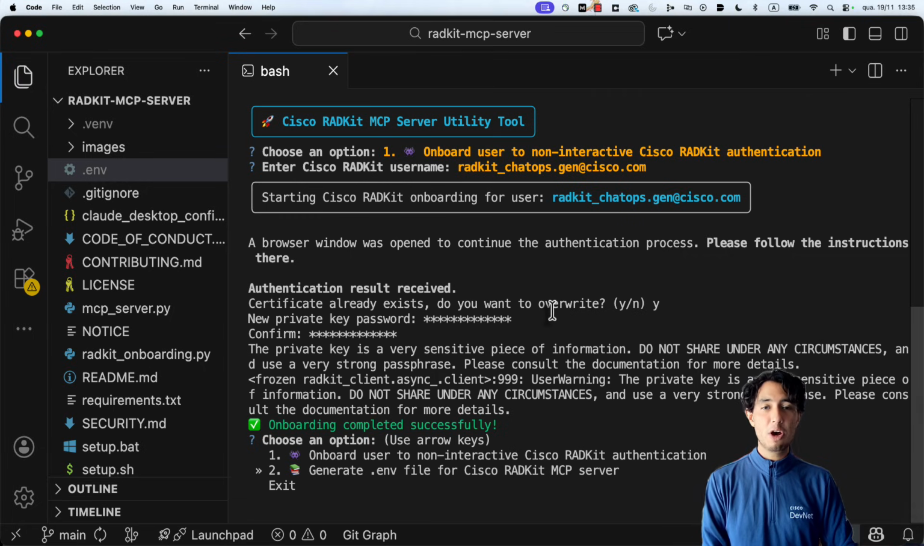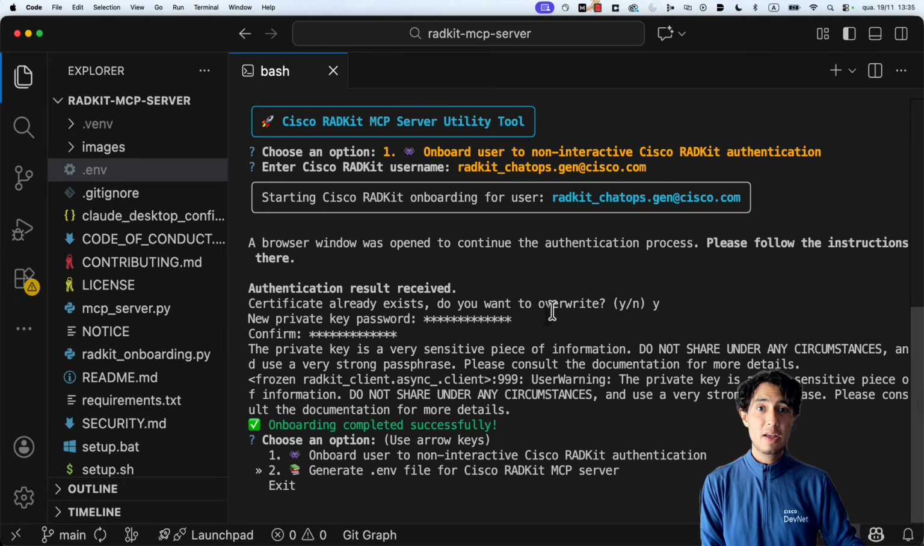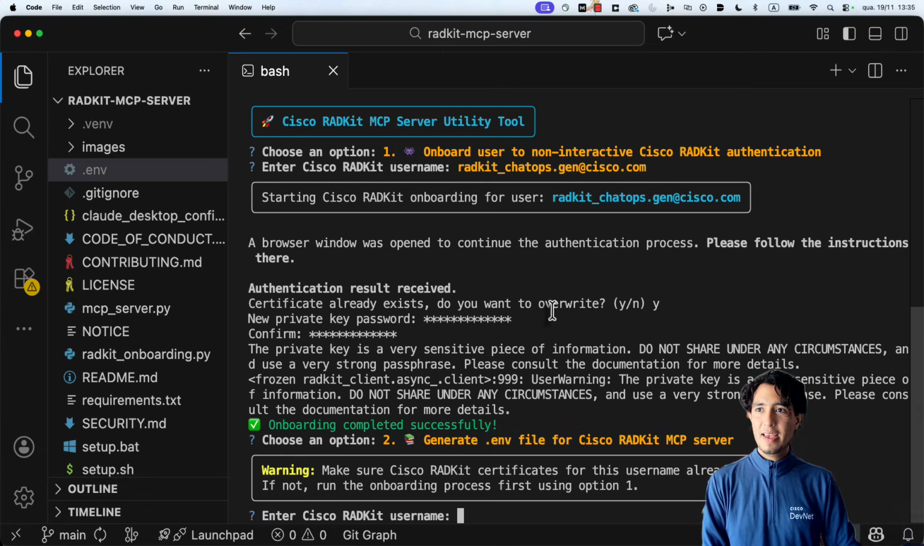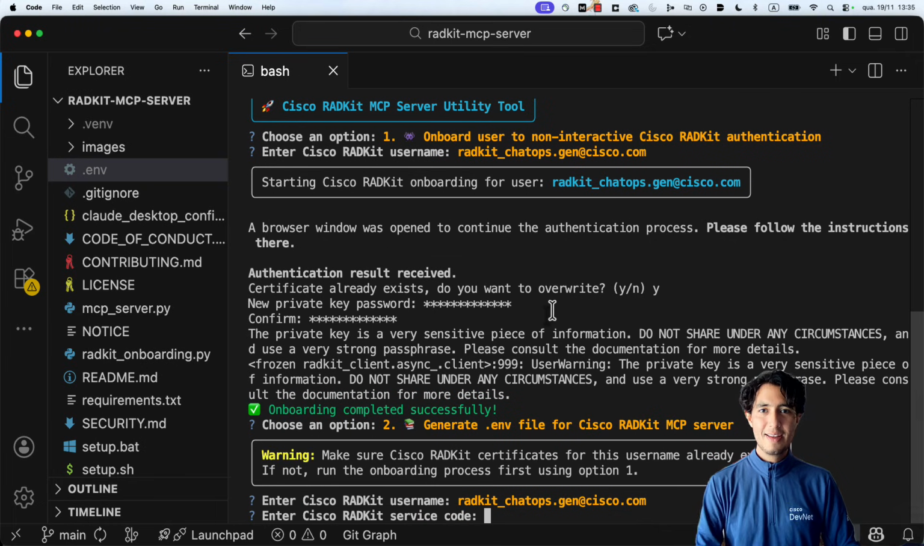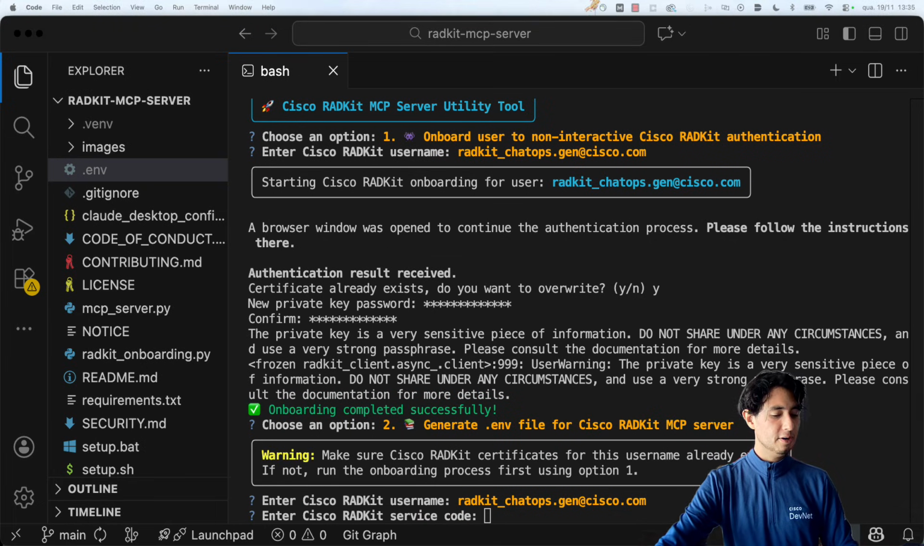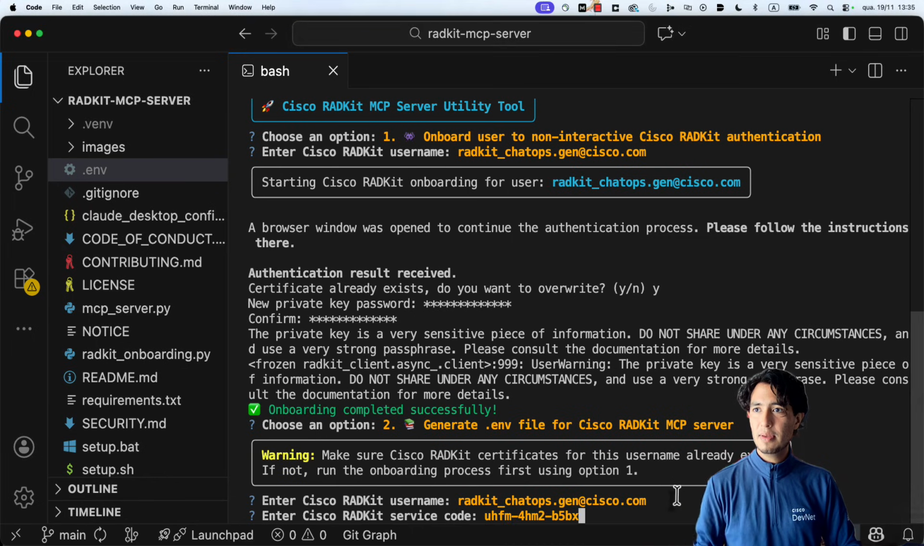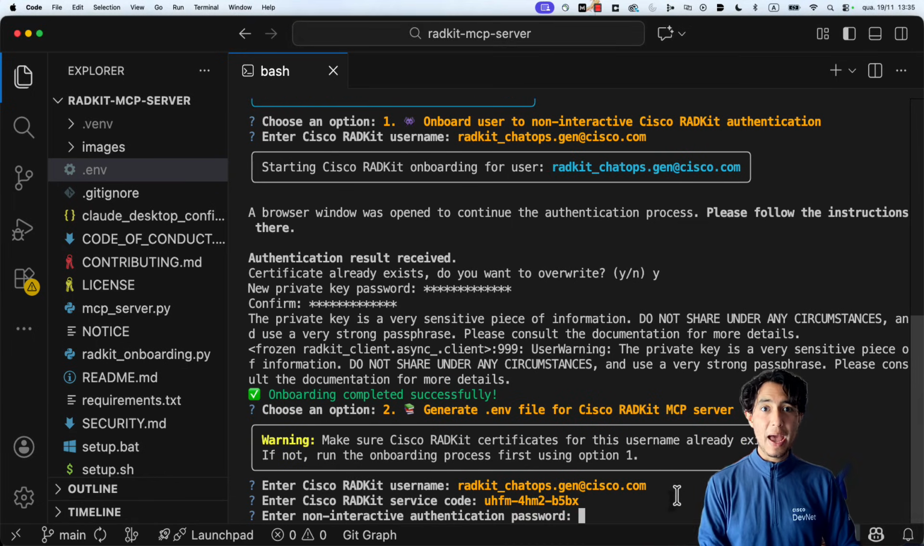Now I want to choose option 2, which is to generate the .env file that my MCP server will use later on when I activate it. So I will go for that one. It's going to prompt me for my username, which is the one here, then my service code, which is this one here, from my lab. Lovely. Then the password that I just created.